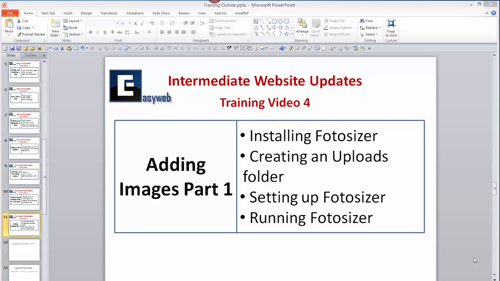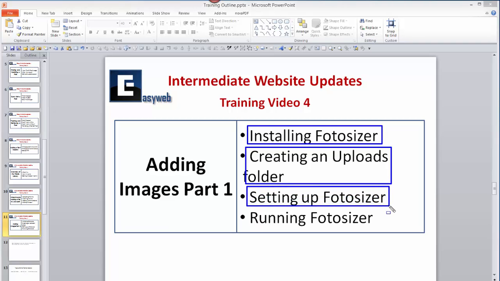Welcome to the Intermediate Website Updates training video number 4, Adding Images Part 1. In this short video we're going to look at installing some software called Photosizer, and we're going to look at creating an Uploads folder, setting up Photosizer and running Photosizer.